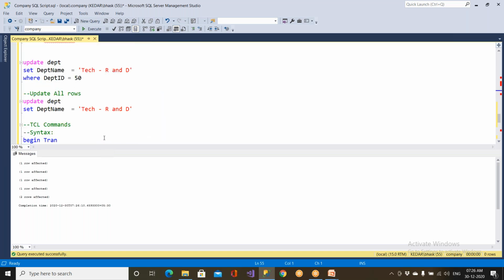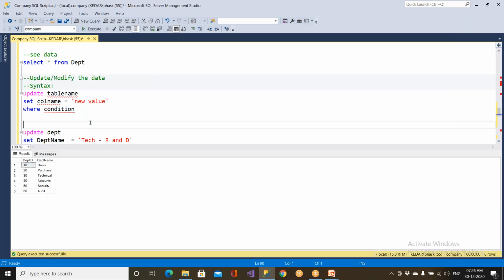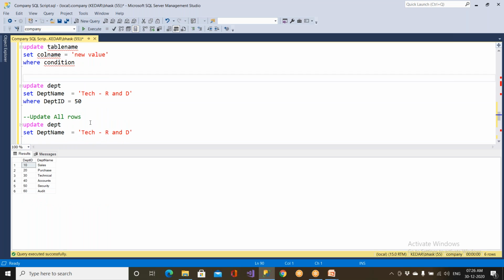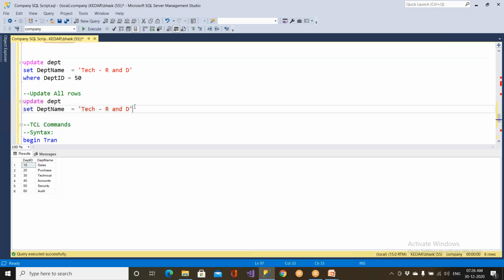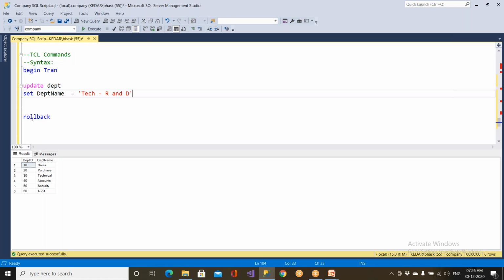Now you see, this is the table I have. Now, if you wanted to update all the data, let me write this command. Copy this command, and now you go and paste it here. This is the command I'm going to be writing. Now let me say commit. First I'll say begin tran and execute only half of the command. Now this is the original value.